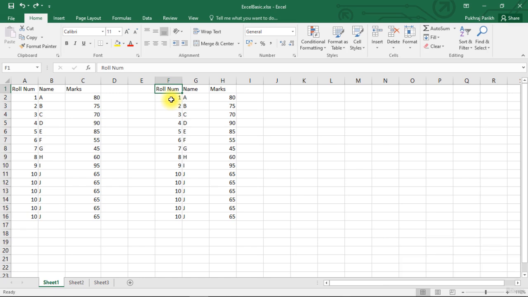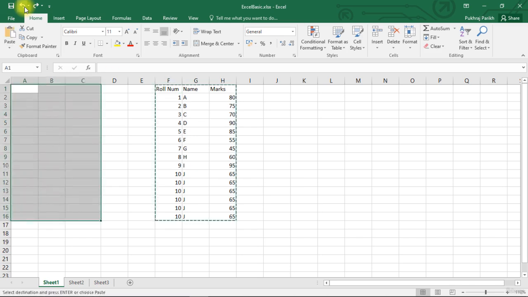But this was the shortcut. If you want to undo using the option on the Excel screen, this is the undo option on the Excel screen. And it is also suggesting what is the last operation that you did. The last operation we did was pasting the data, and if you want to undo that paste, you can click this icon and it will undo that paste.